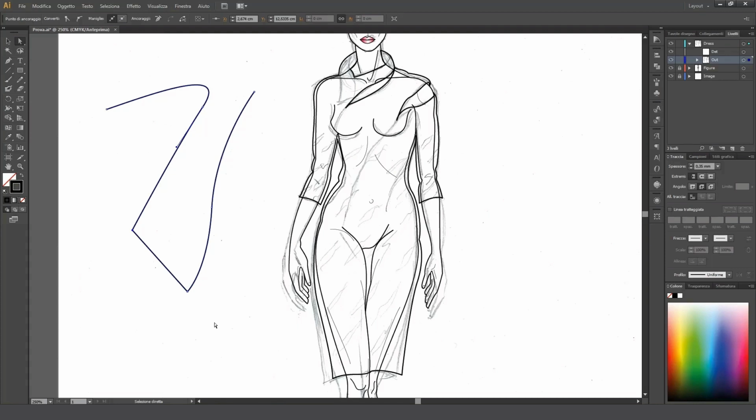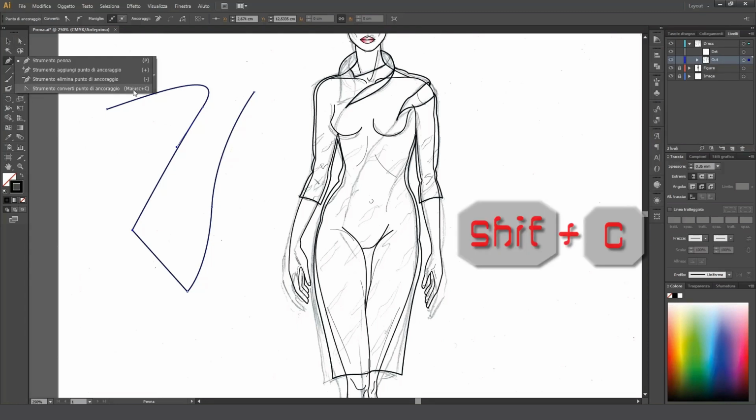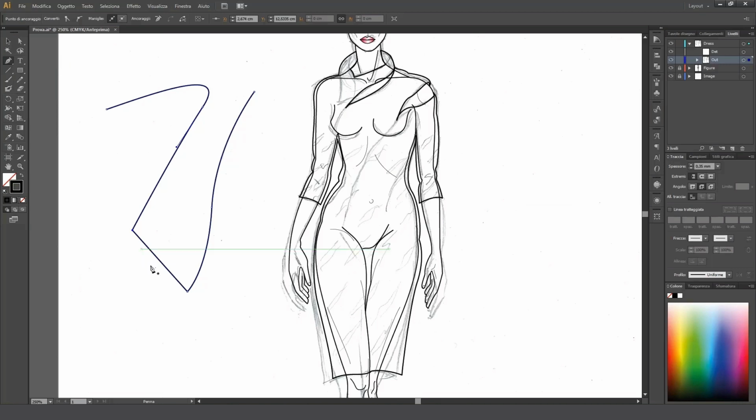Corner points can be converted into smooth points or vice versa by activating the appropriate tool in the Convert tab from the horizontal control panel. We can also convert an anchor point more accurately through the Convert Anchor Point tool located in the Pen tab within the vertical toolbar. The Pen tool also becomes a Convert tool when placed onto an anchor point, while holding down the Alt key.